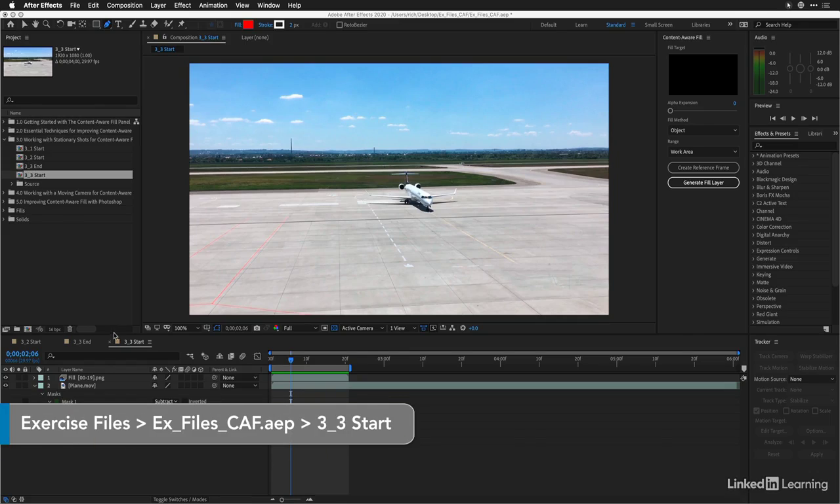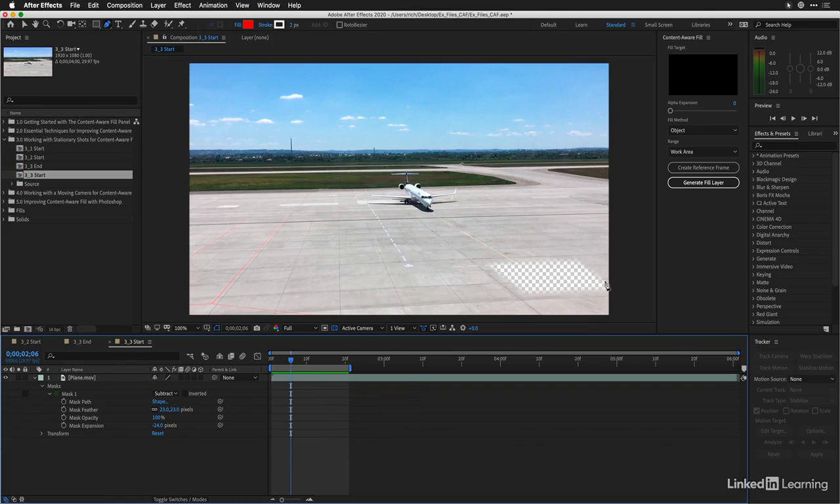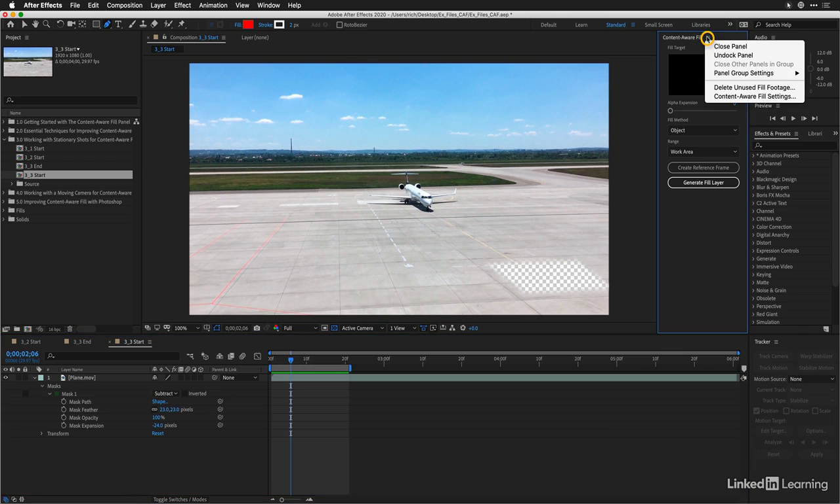Now that this is looking pretty good, I'm going to select the fill layer and press delete. We're now ready to tackle the overall object. From the Content Aware Fill panel here, let's delete the unused option and choose Delete Files.